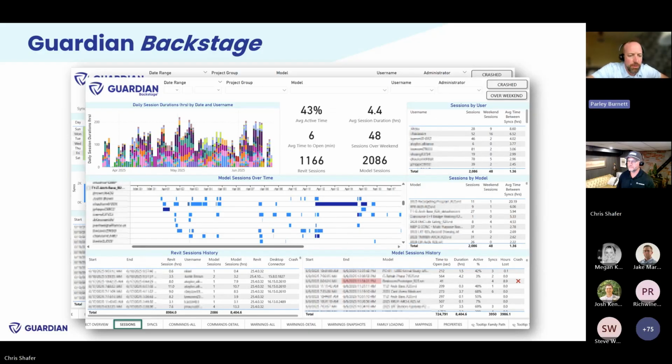Sorry, that first one was about syncs. This is about sessions, which is also related to synchronizing. This is charting out every user's model session over time. We find that when users leave their model open for extended periods, it can cause issues with syncing. So it's a really nice place to look across the board at where you have those users with those habits.